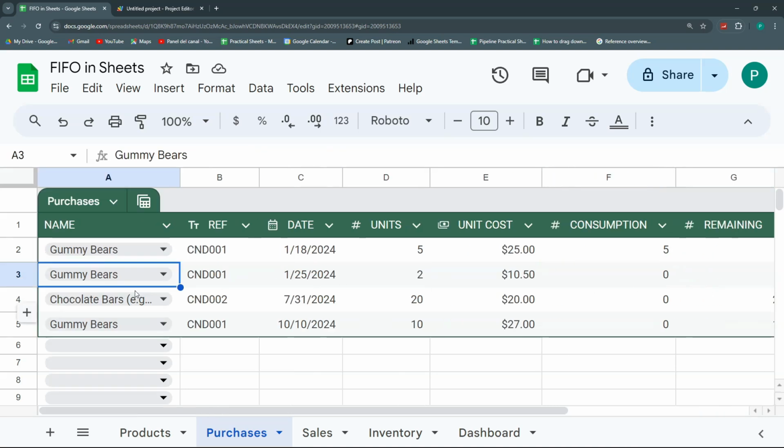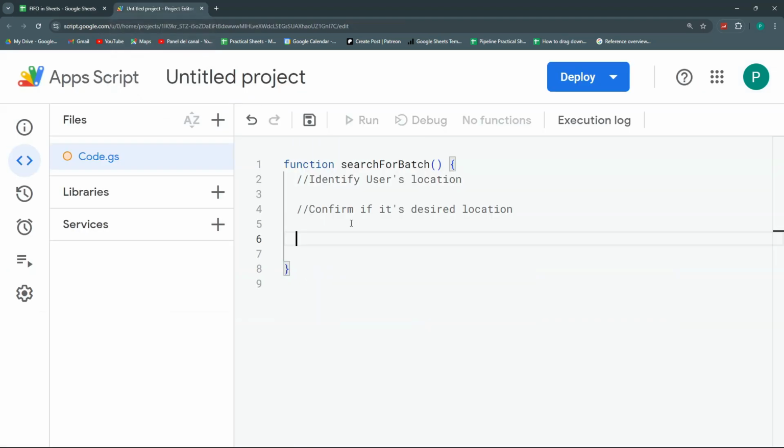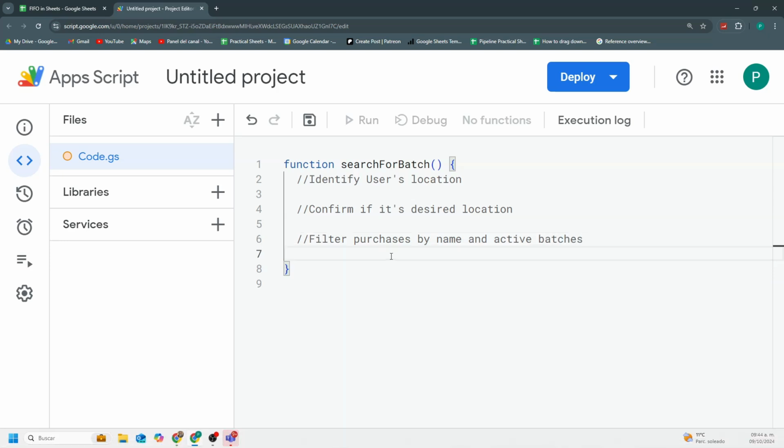And in this case, for example, in the gummy bears, I have 2 active, this and this. So which one am I going to choose? The first one by date. So assuming normally this will be ordered by date, we'll just take the first one. If not, then you will have to add another line just to make sure that this is ordered by date. So here we'll say filter purchases by name and active batches. And finally, once I know this, I'm going to bring the first date I find. Print first batch date. That's it. That's what I want to do.